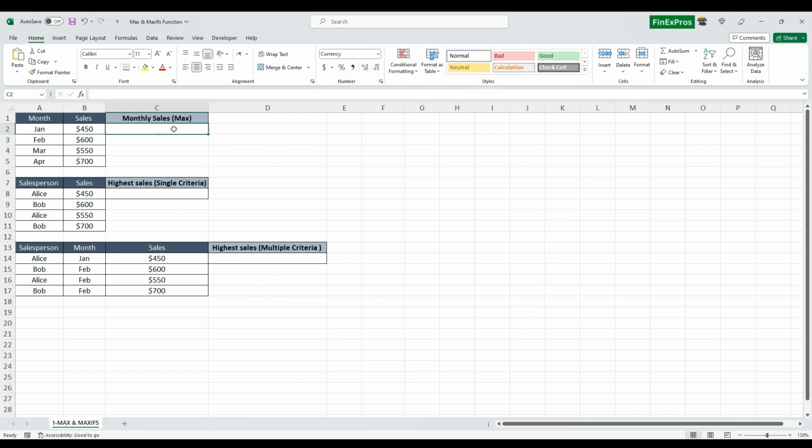Today, we'll dive into two powerful functions that help you find the maximum value in your data, Excel's MAX function and MAXIFS function. Alright, let's start with the MAX function. MAX is your go-to tool when you want to find the highest value in a range of numbers. It's like finding the top dog in a pack.